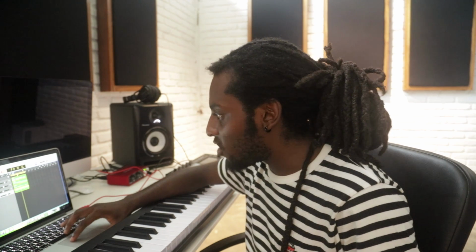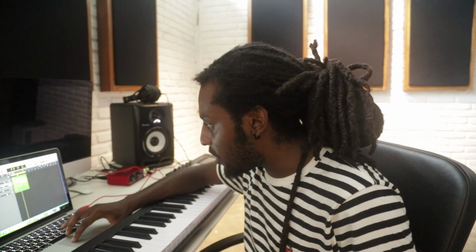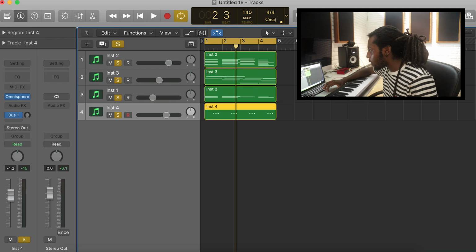I send it to the buses to save CPU. So instead of adding Space Designer on each separate track, I can just send it to a bus, and then in all of these tracks, I can assign it to a bus so they can all have reverb.